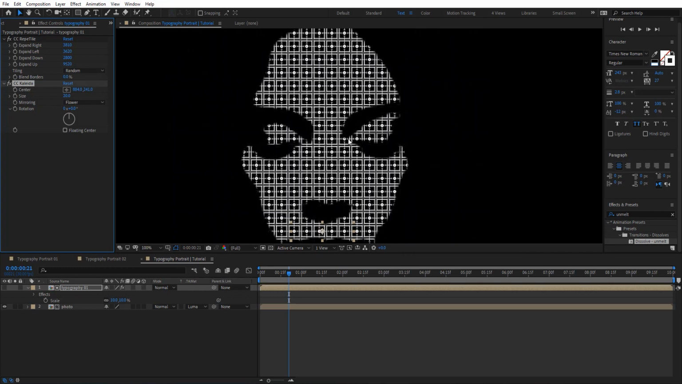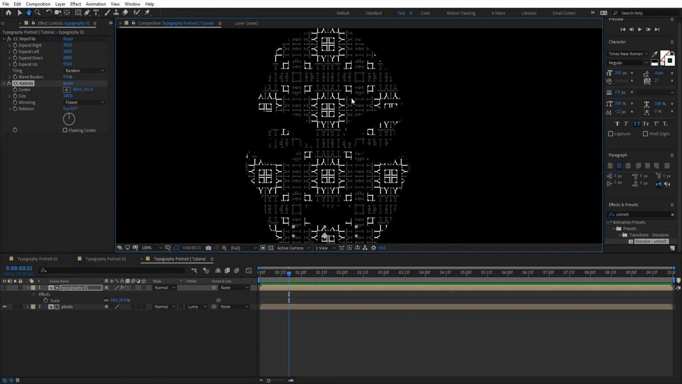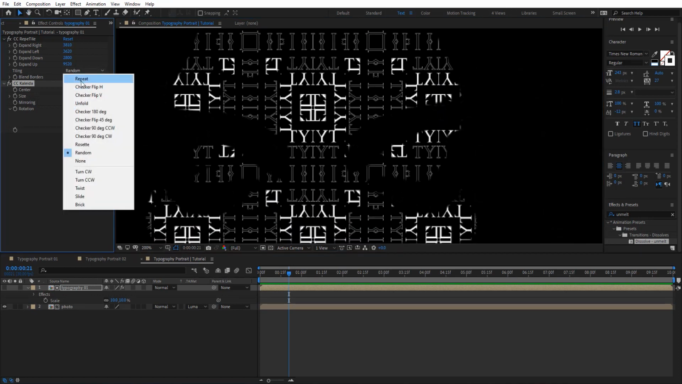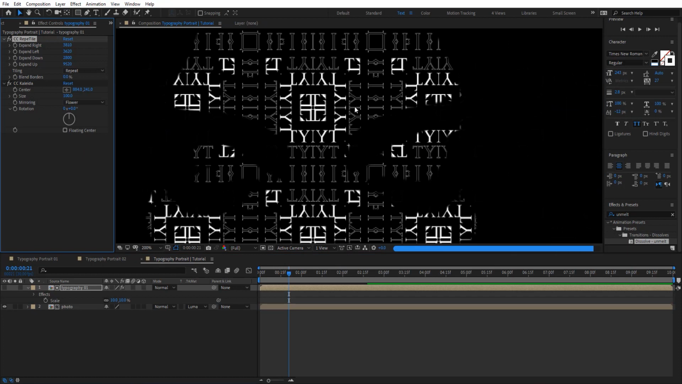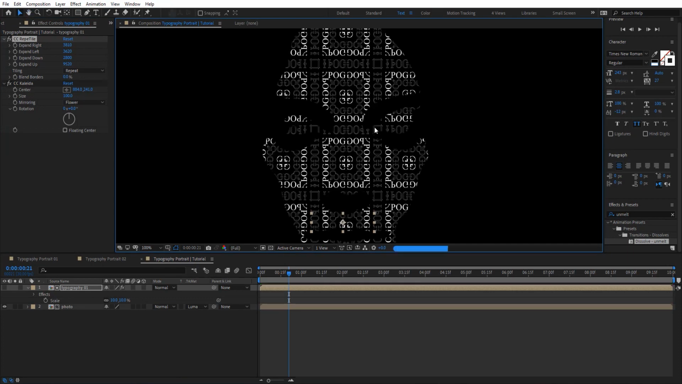We want our text to show up, of course. So here we have size, let's say 100. Now we can see our letters there, and you can see we still have that random look. On tiling, if we change that, you can see we can change the look as well, which is very nice and very cool.